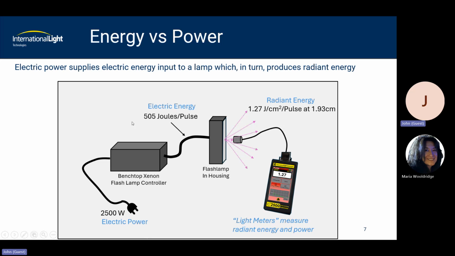This is in terms of joules. Joules is a measurement of energy. It's watts over time. So there is energy, electrical energy, going into this lamp or light source, or discharge light source typically. And coming out of that light source is a resulting radiant energy. And that is measured in joules per centimeter squared typically. And a pulse would be joules per centimeter squared per pulse.